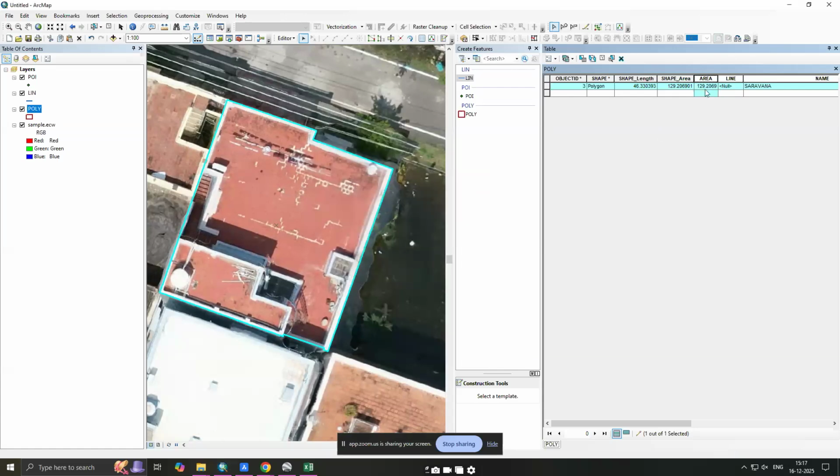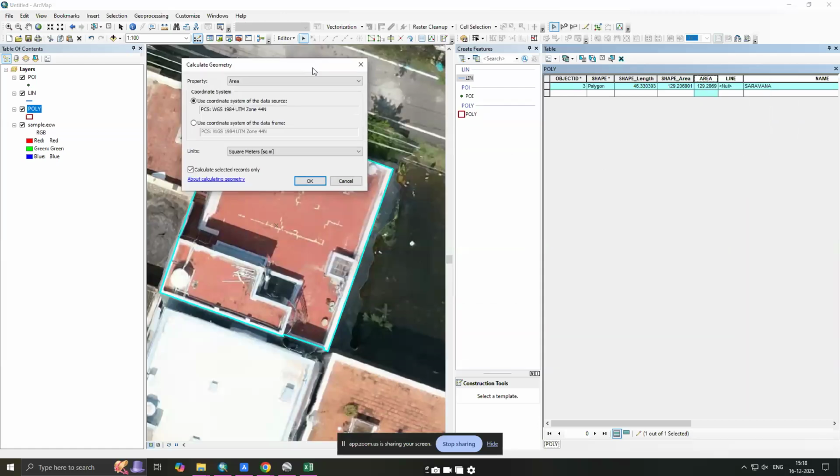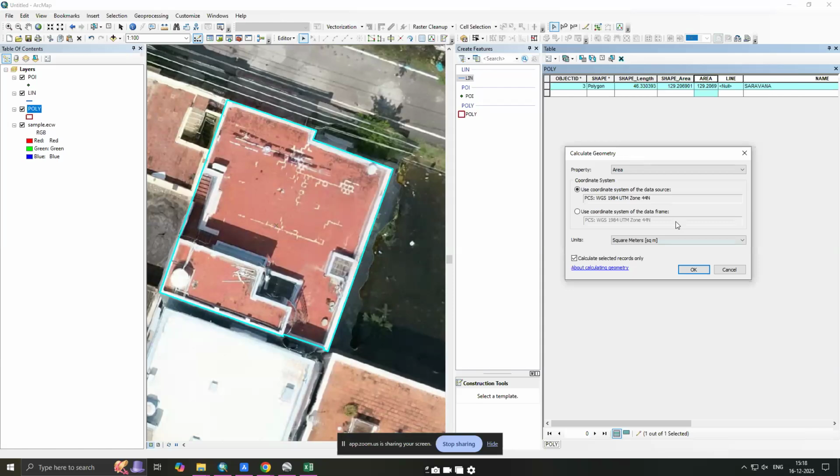Or else, if you don't want this, just select here and go to calculate geometry. In this you have a set of preset options, which are area, perimeter, and the x coordinate of a point. For the X centroid and Y centroid, you need to pin this location. If it is X centroid, it will consider this point from the X axis. If it is Y centroid, it will consider the same point from the Y axis. And if I want perimeter and area, I'll give area.